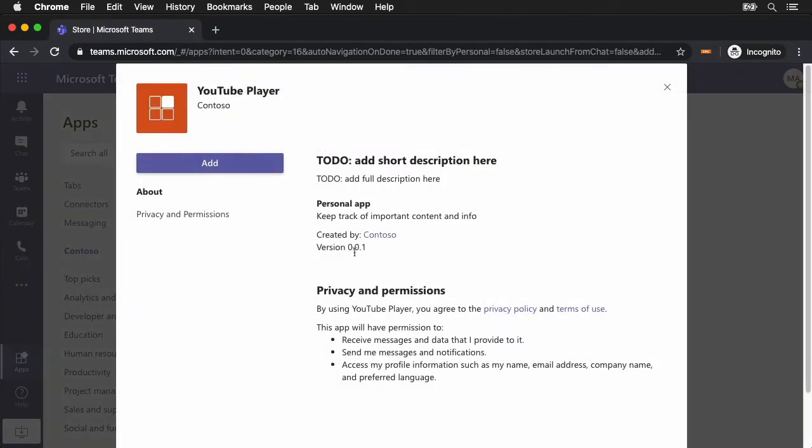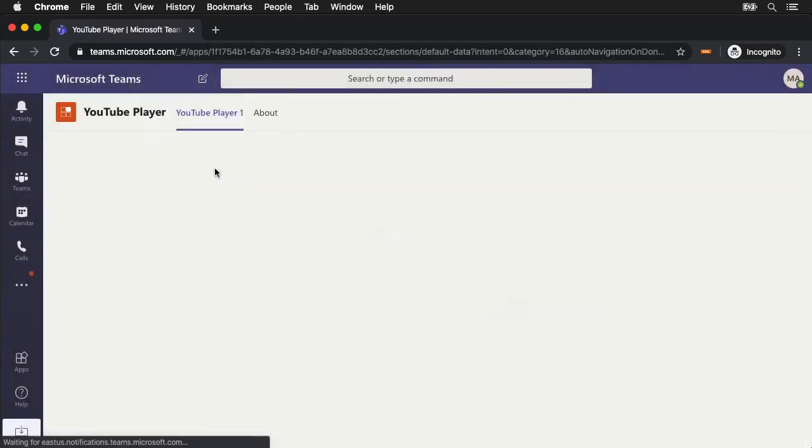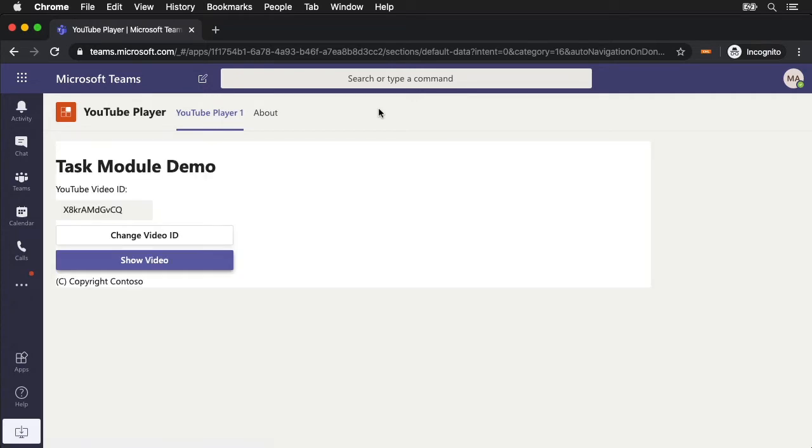And we haven't added any of the extra stuff that we should add, like changing the picture and changing the to-dos for the short and the long description of our app, but it doesn't really matter in this case. I'm going to then select add. So it's going to go ahead and install our app. So now it's loading our personal tab. And you can see here that I've got the YouTube video that's been specified.